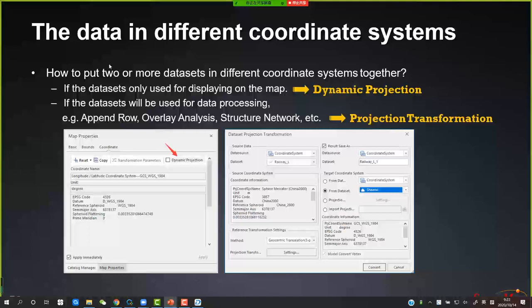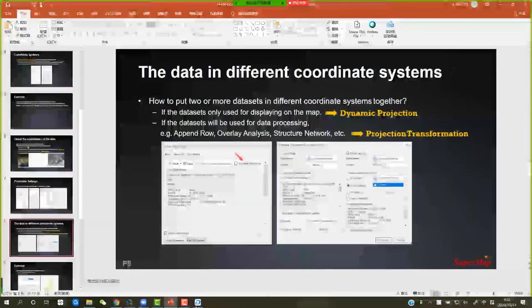And when the data is in different coordinate systems, how do you put two or more datasets in different coordinate systems together? If the dataset is only used for displaying on the map, we can do the dynamic projection. Let's see where the dynamic projection is.